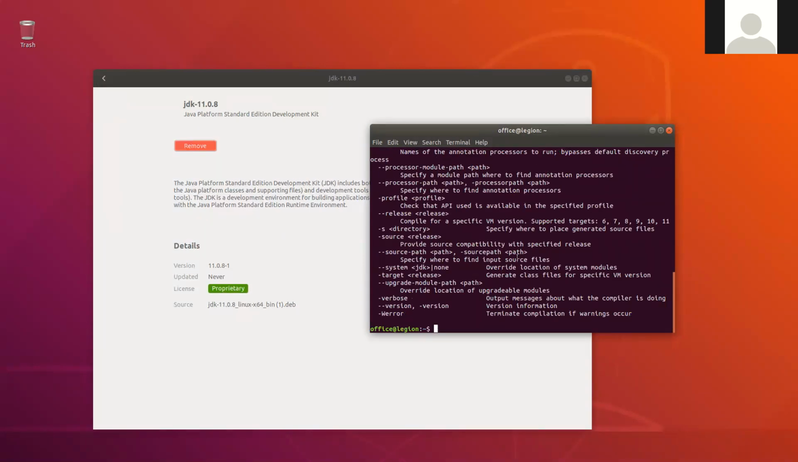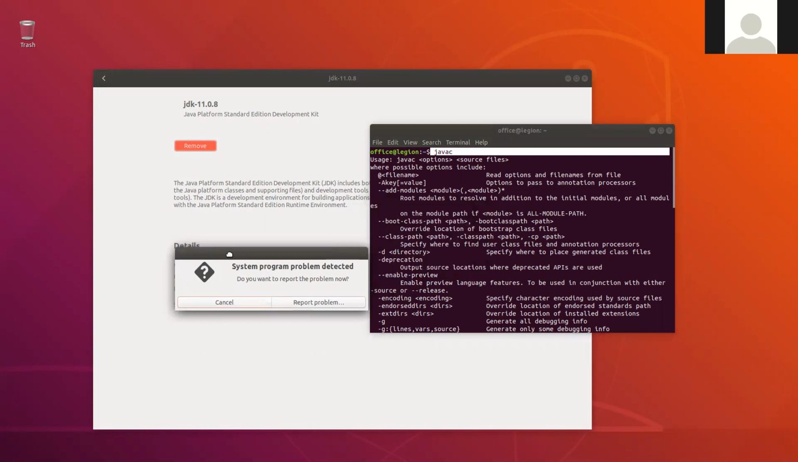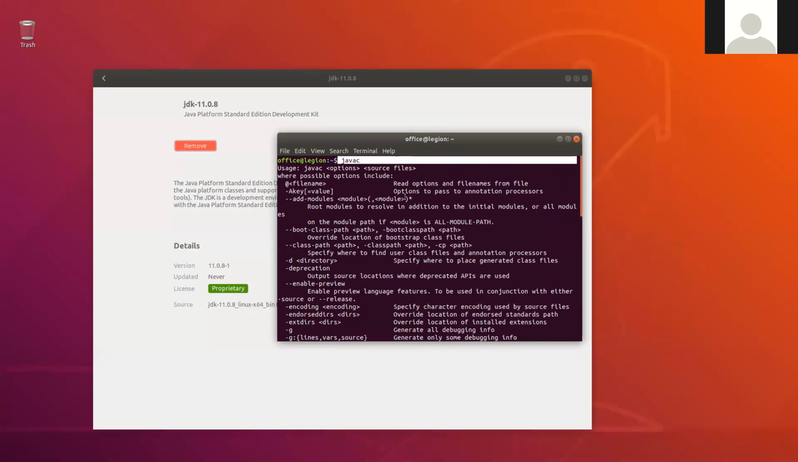Okay, so here you can see it has given us a complete usage list. That means my Java compiler is installed and configured. Looks like it's giving some system program detected. Okay, let's ignore it. So this is good. We have installed Java on our system.